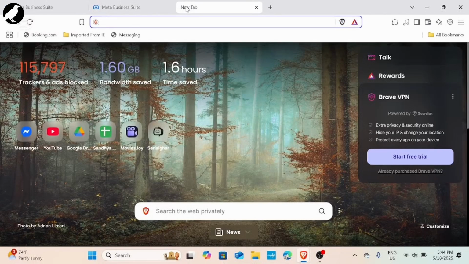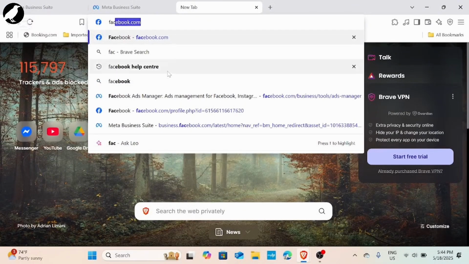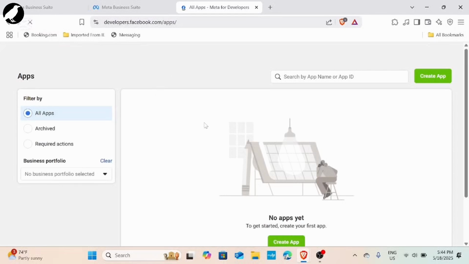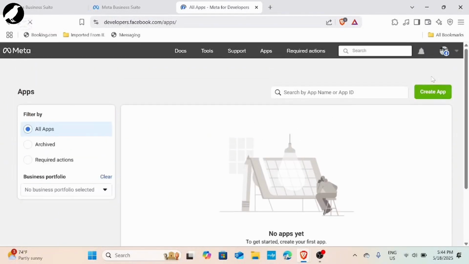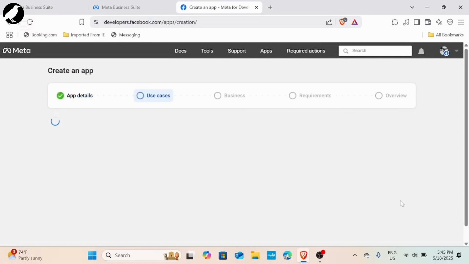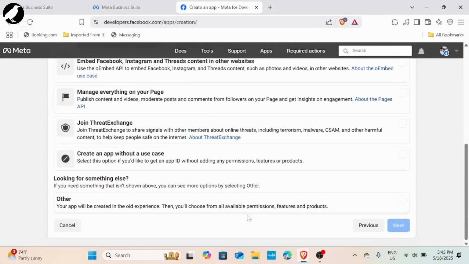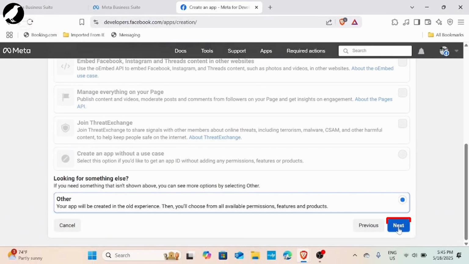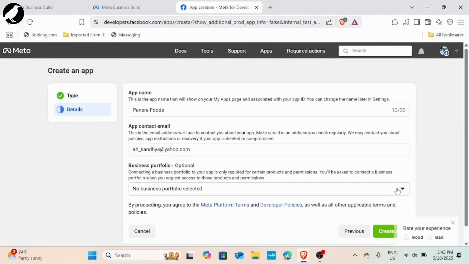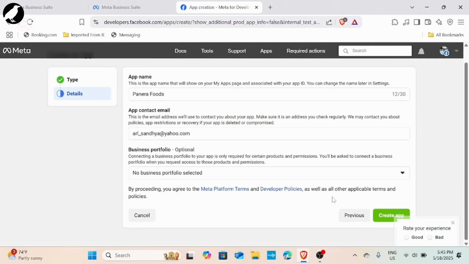Open a tab and then search for Facebook for Developers. Click on the first link that appears on the top. Now click on My Apps and then click on Create Apps. Give your app a name, any name that you like, and then click on Next. Scroll down and select Others, then click Next again, choose Business and then click Next one more time. In the Business Portfolio drop-down, select the business page that you want to verify.